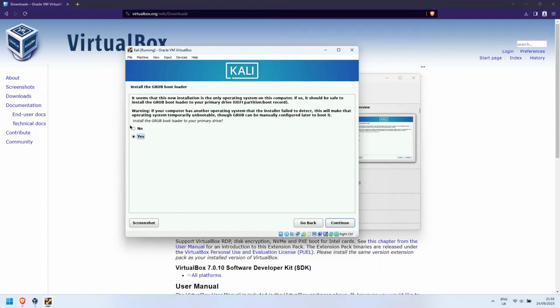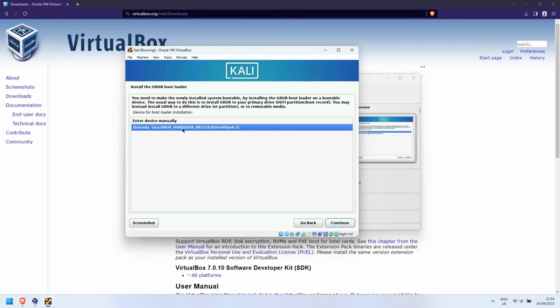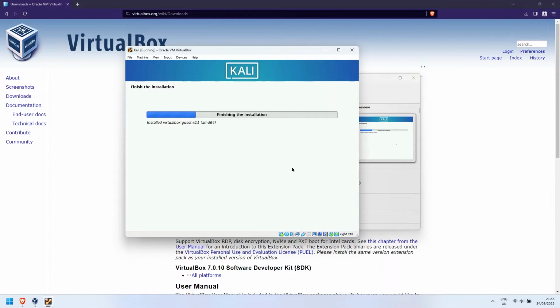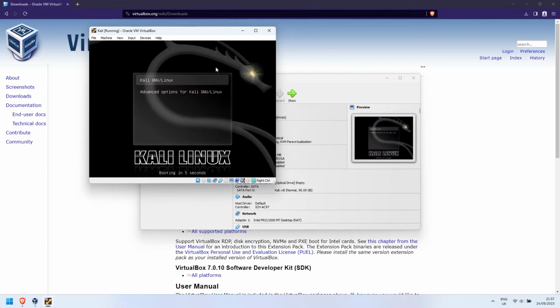Lastly, you will be asked where to install the bootloader. Just select yes to install it on your primary drive and then hit continue. Then select the disk you would like to install it on and hit continue again. Finally, the installation finished and it took about 9 minutes to complete. I will select continue here and wait for the machine to load.